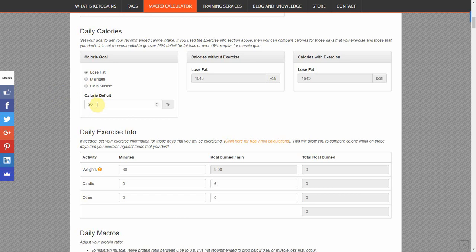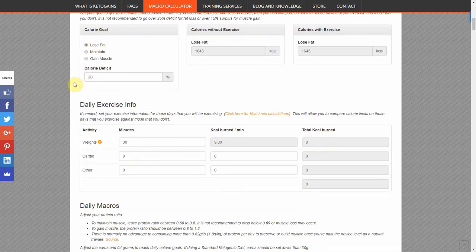So I'll stick with 20% here. If you are finding it really hard to stick to this much of a deficit, you can obviously decrease it. You can go down to 10%. Just keep in mind that your results will be a bit slower. If you're wanting to speed things up, you can increase the deficit a bit. That's up to you. I would not recommend going higher than 30%. There's a few reasons for that which I won't get into now, but we'll stick with 20% for now.